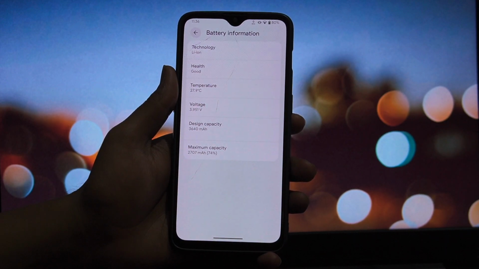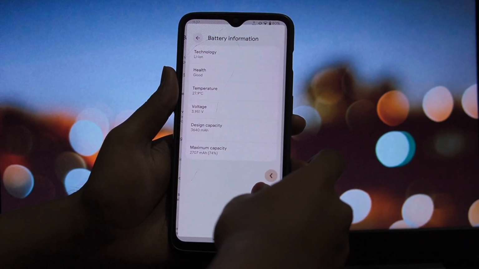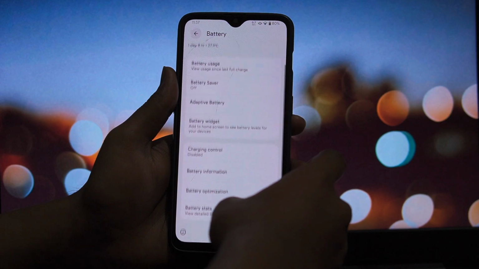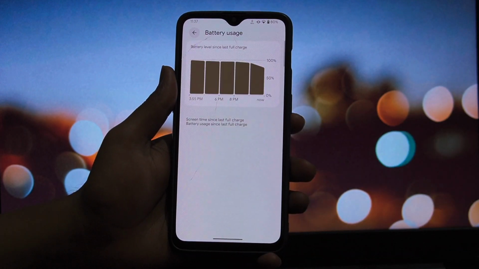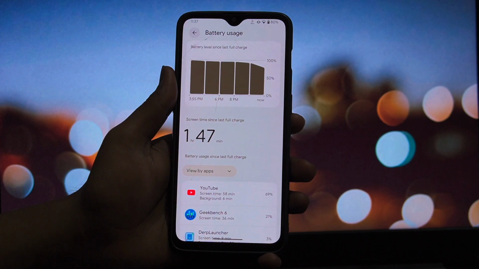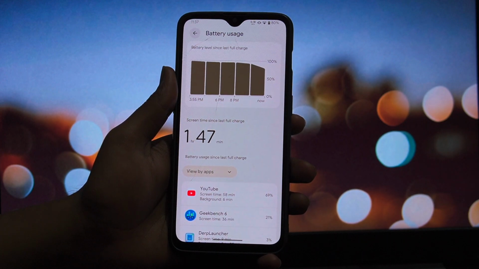And finally, the biggest catch, SafetyNet. Right out of the box, it fails SafetyNet by default. I ran the test and it did not pass. This is critical to know because it means apps like Google Pay and many of your secure banking apps will not work. So, what's my final verdict on Derpfest for the OnePlus 6T?